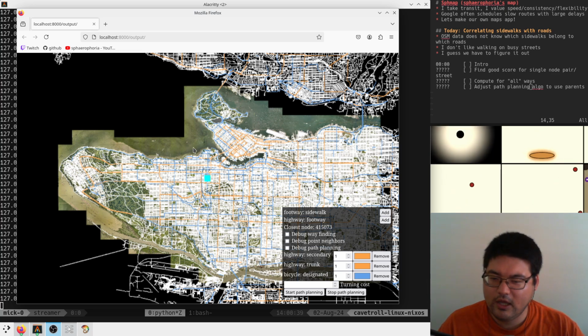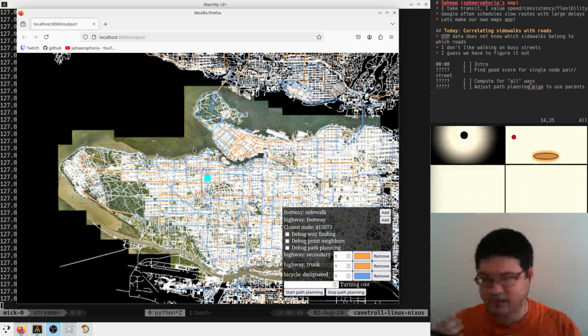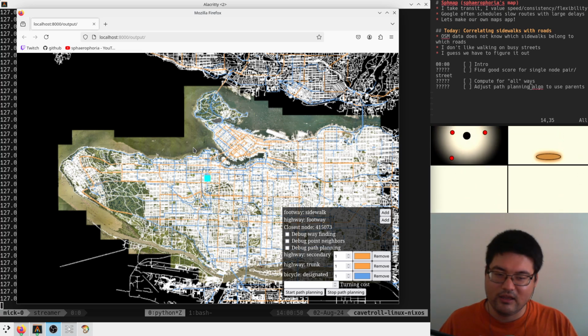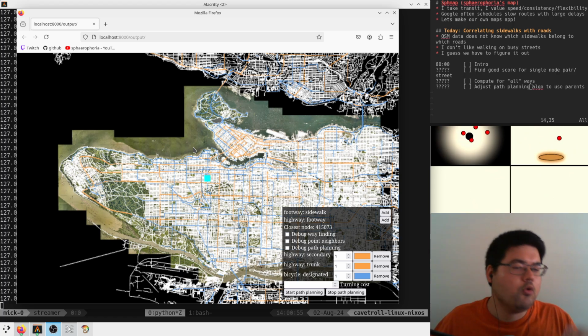And so I want to make a path planning algorithm that allows me to set all of these tunables for what I prefer today at this point in time, right? So I value consistency, right? I want the fastest route that I can leave at on average at any point in the day, and I don't think that Google Maps provides that. So we're making our own path planner.